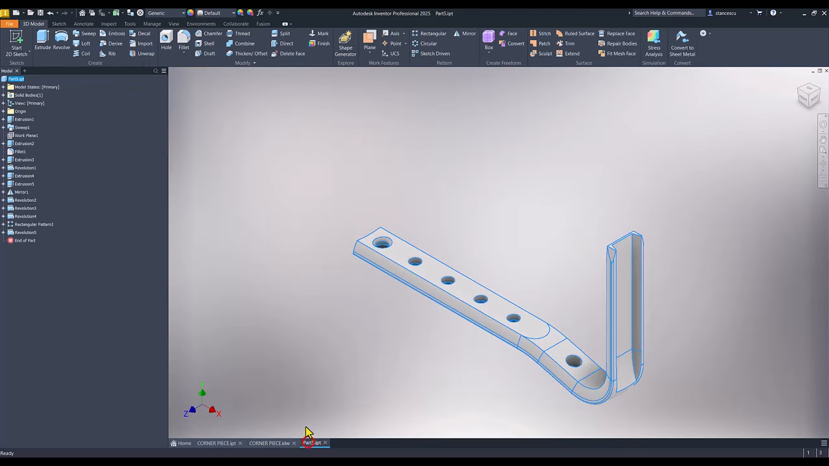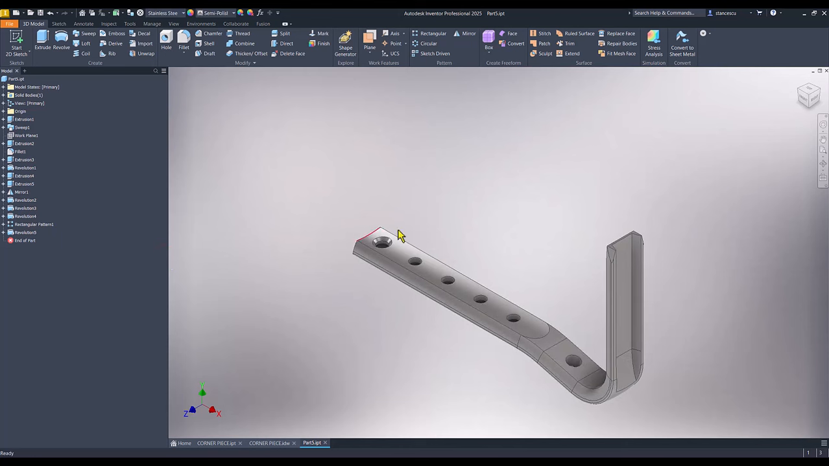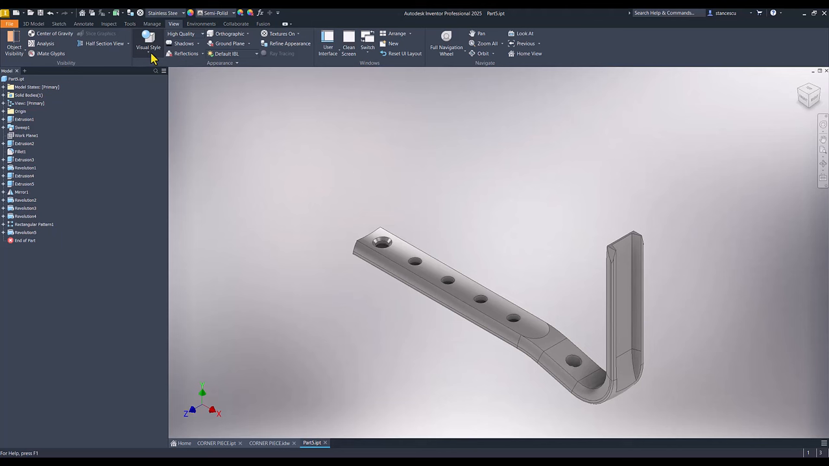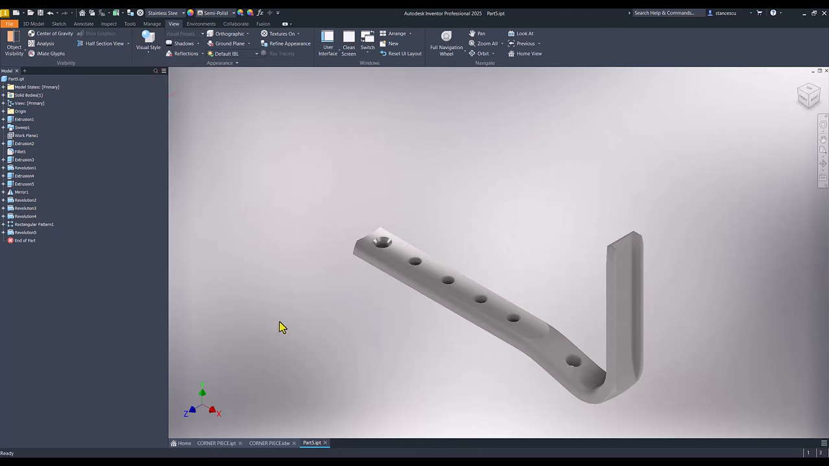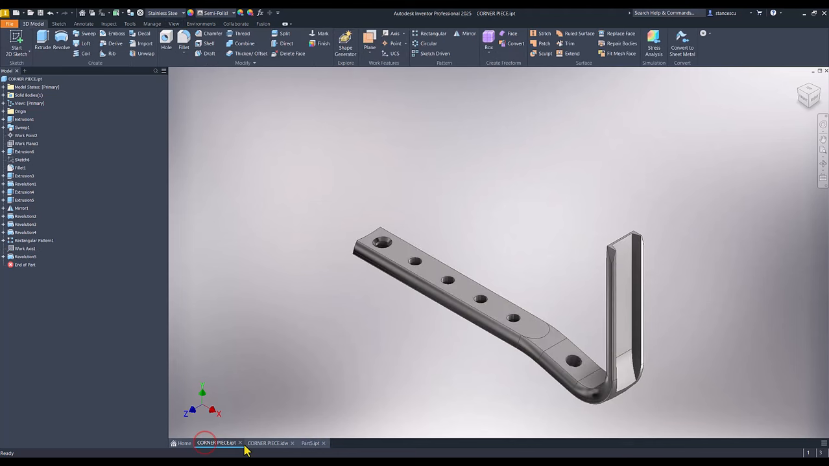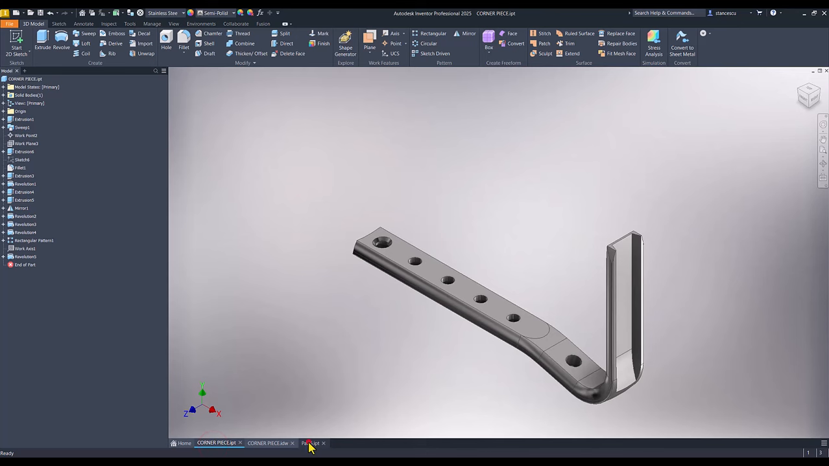I apply the material, which is stainless steel, and we have a nice part, nice object, which is the same with this, only difference is the light.